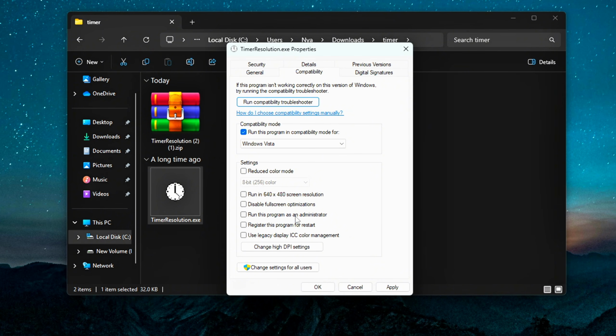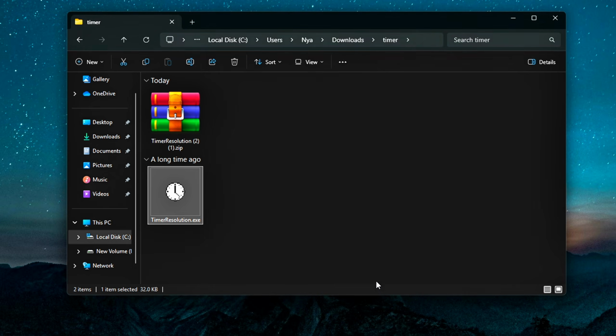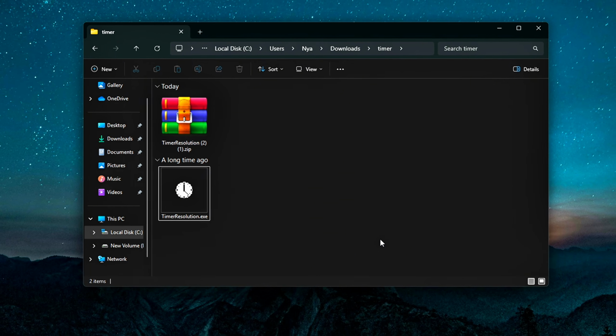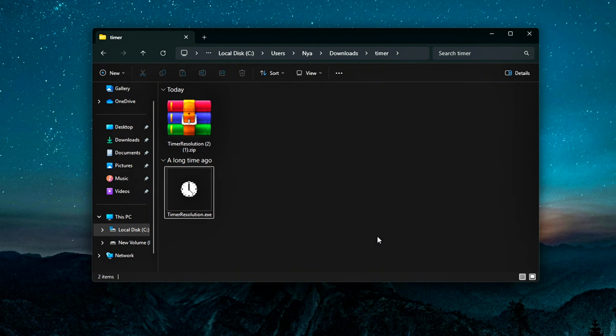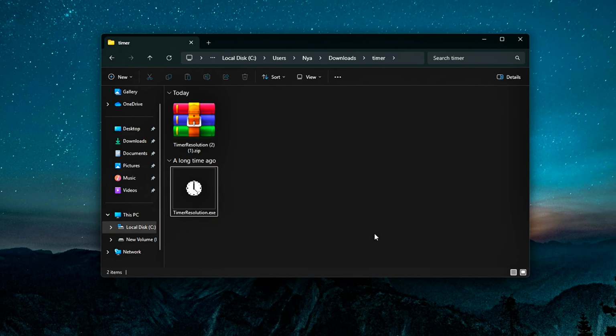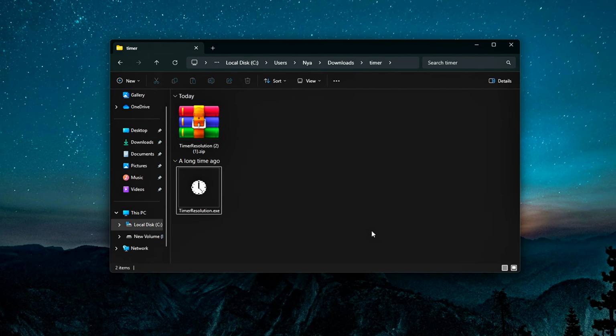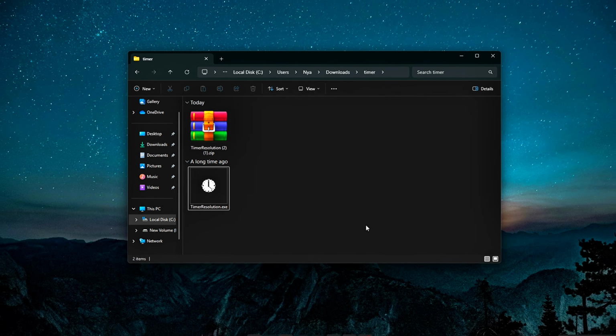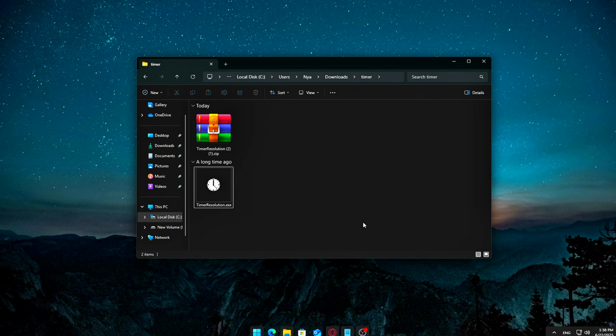Next, check the box just below that which says Run this program as an administrator. This gives timer resolution the system-level access it needs to actually modify the timer interval. Without this, the app may run but won't actually do anything. Once both boxes are checked, click Apply and then OK to save your changes. Now your system is ready to launch timer resolution with the right permissions and compatibility settings, so it functions properly and consistently. No need to redo this every time you launch it.